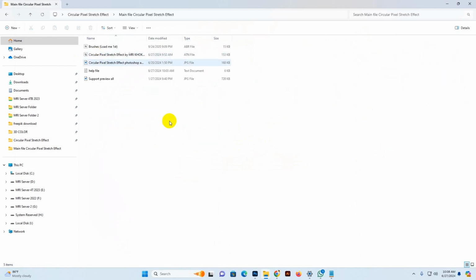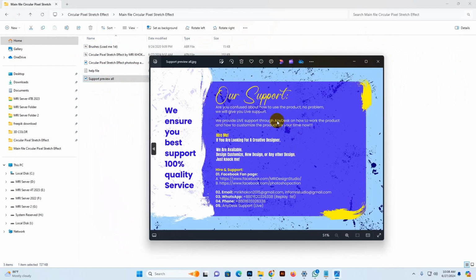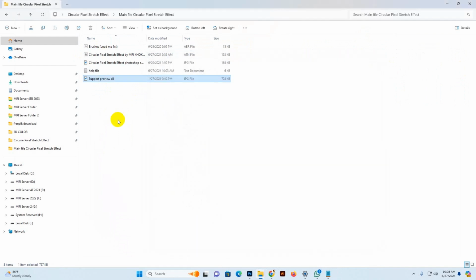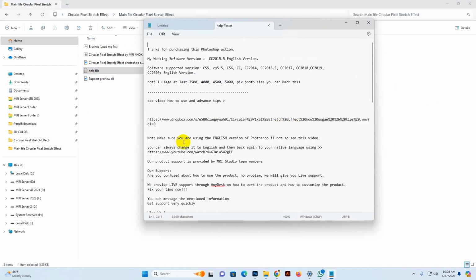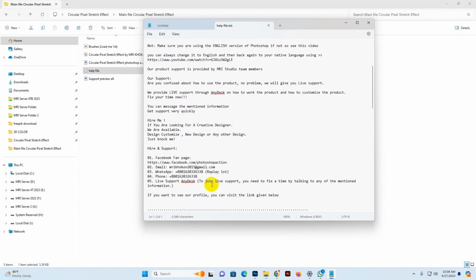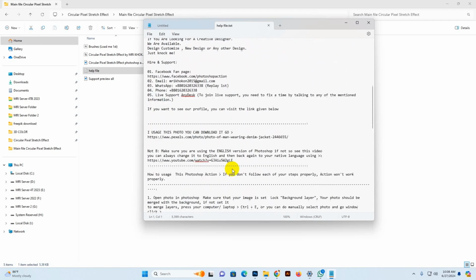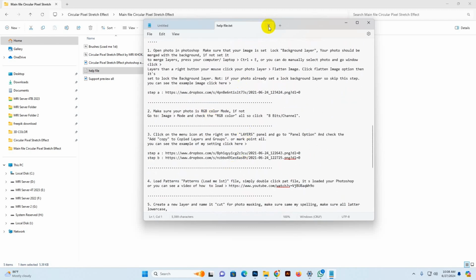Go to my download file, there is the brush file and our action file. This is the cover and our supporting information preview. You can get support very easily in the mention information. You can read the help file. Also there is our supporting information and how to use it in written format.